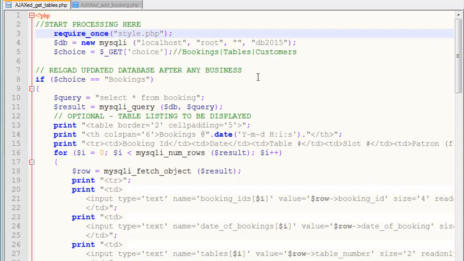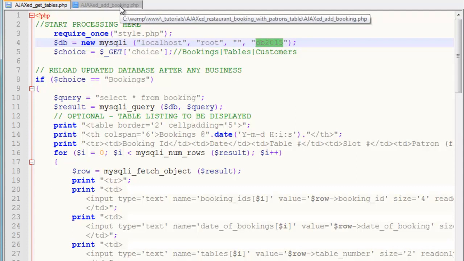Oh, just a note since we're here about this. I do give you a script under menu where you can actually create this just by running a script, but you can also go directly into PHP MyAdmin and set up this database, DB 2015. If you don't, of course, these scripts won't run. So you have to do something about that.